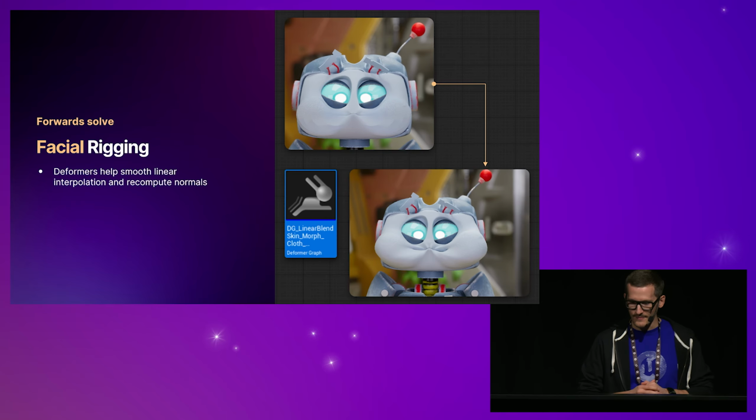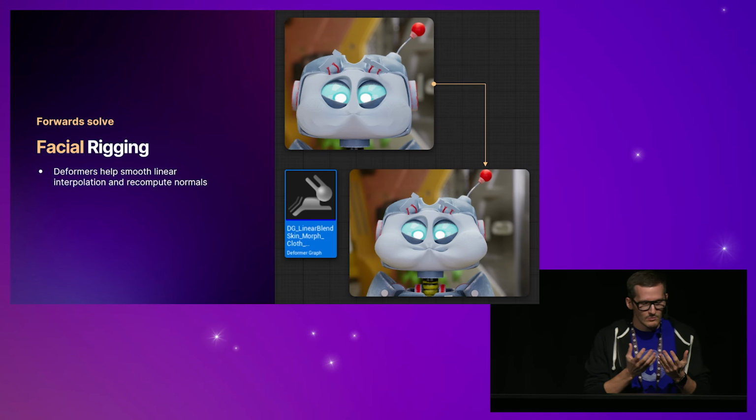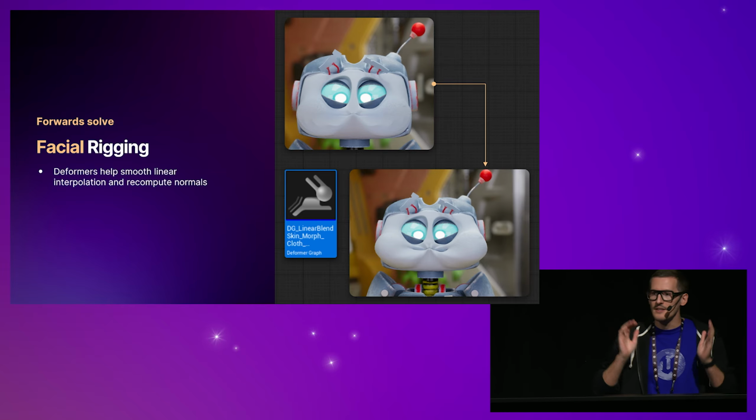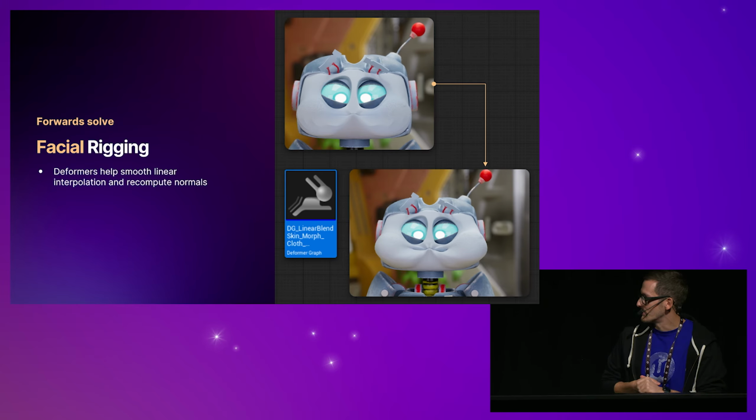Another thing I found recently that was really powerful: because our buddy Droid-Oh has a big, large mouth, when I was playing with some of the morph targets I did, I started to have those little stretches. This is where you can leverage deformers, through this one, the Linear Blend Skin Morph Cloth deformer. It will recompute normals and smooth the linear interpolation. And as you can see on the bottom right side, it has a better, smoother animation here.